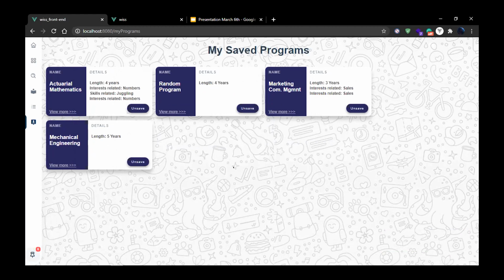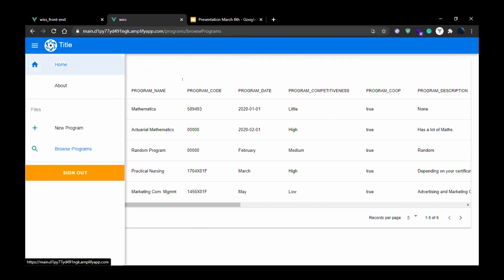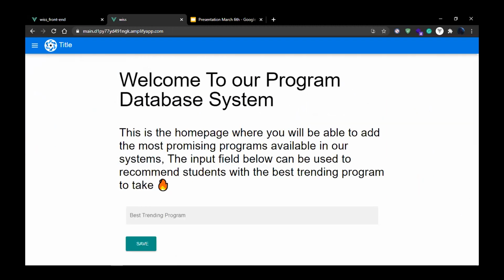Now we made two websites, and the next website is for the admins, which includes the teachers. So this is the homepage. We haven't worked on it mostly, as we were focusing on the functionality. Here you just input the most trending programs. Right now, computer science is one of the most trending programs. You can enter it and save it.